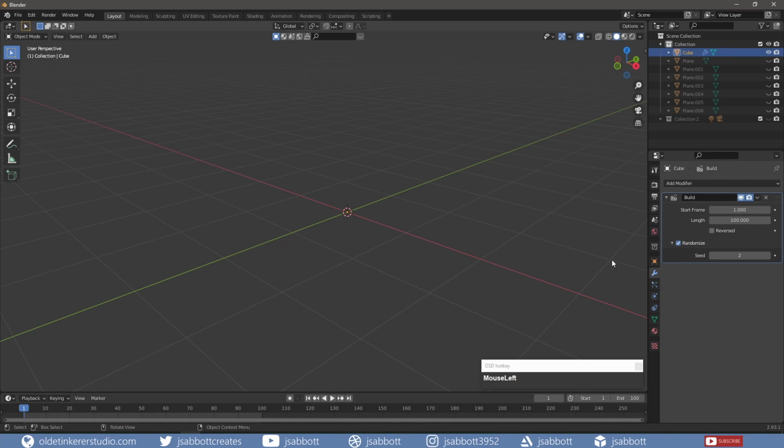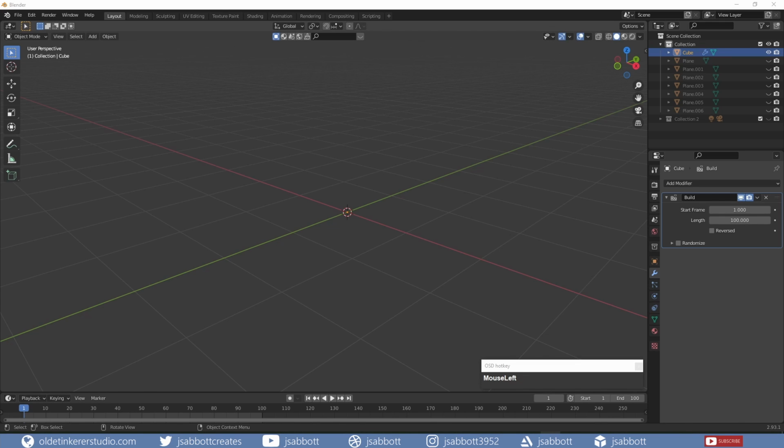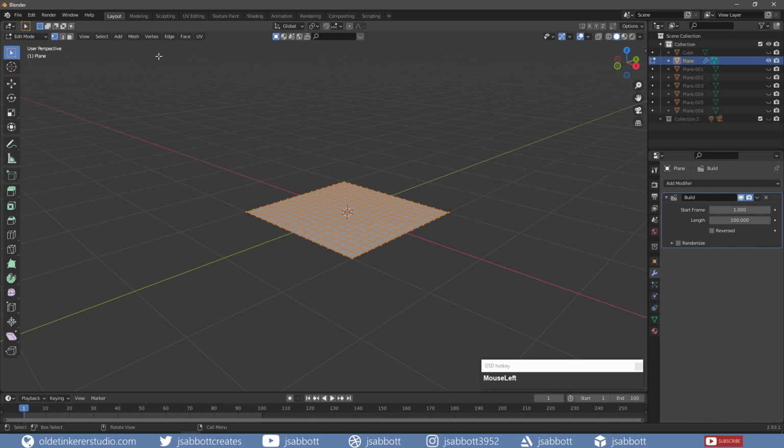Not only can I change the options I've already mentioned, I can use the 3D cursor to determine how the faces will appear. This is done through the Sort Elements option under the Mesh menu. In Edit mode, I can select how I want the sort elements to affect my mesh.